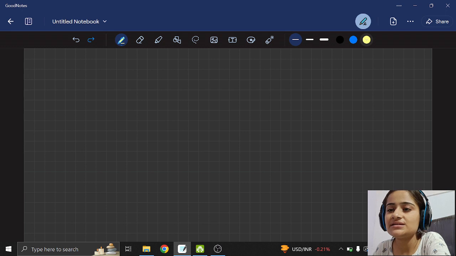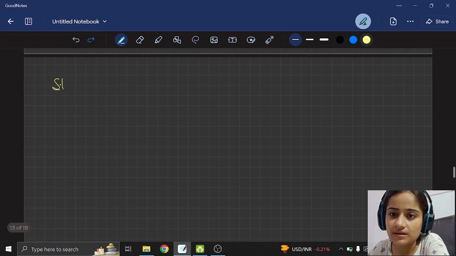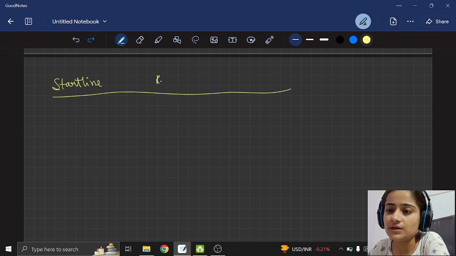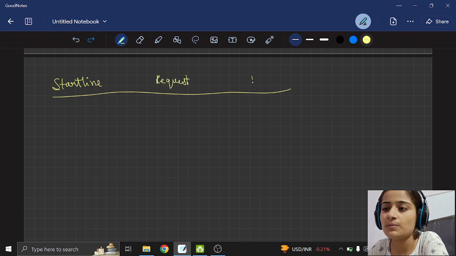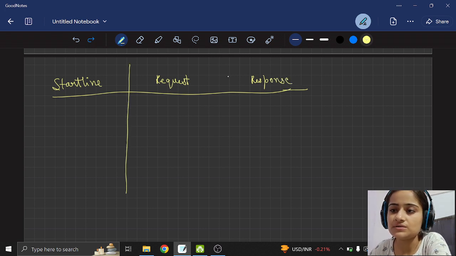So what does the HTTP start line contain when you are requesting something, and what does it contain when you are getting some response back from, let's assume, the Google computer? Okay, so let's see what the start line contains. I'll write start line, and in front of that I'll also write the request and response part because I'll talk about both of them. So what does request contain and what does response contain?